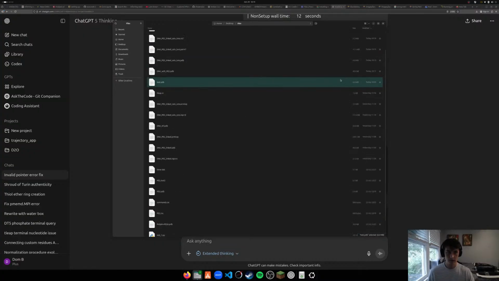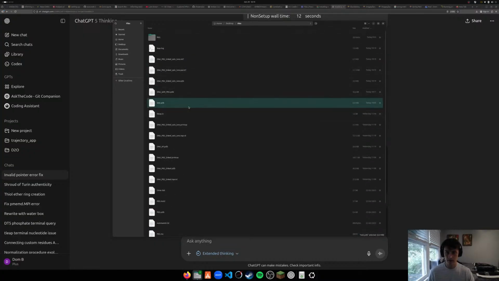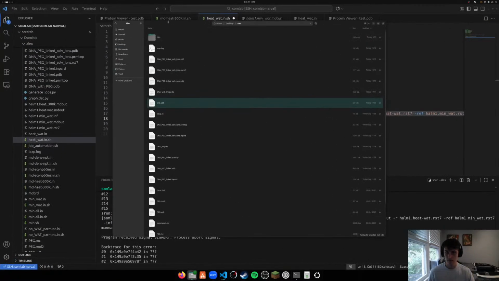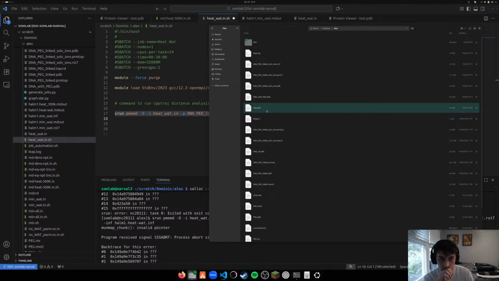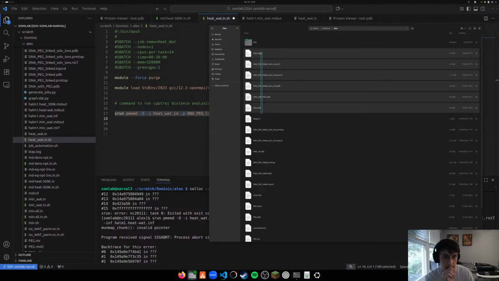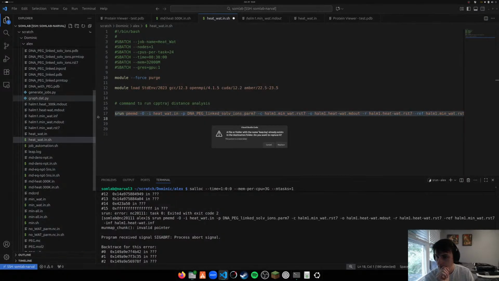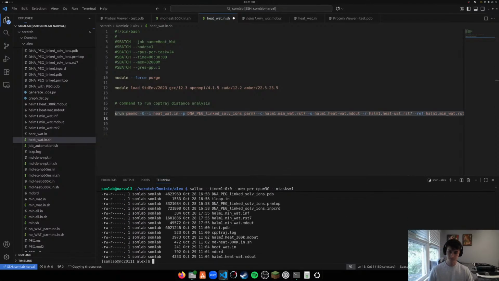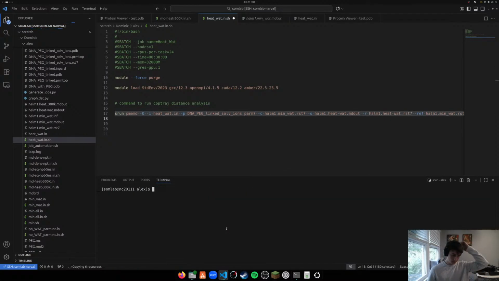Modified. Yeah, so all of these files that were modified today need to get dragged over to the supercomputer, which is here. So it's all of these. Replace. Okay. So now we gotta go through minimization again.